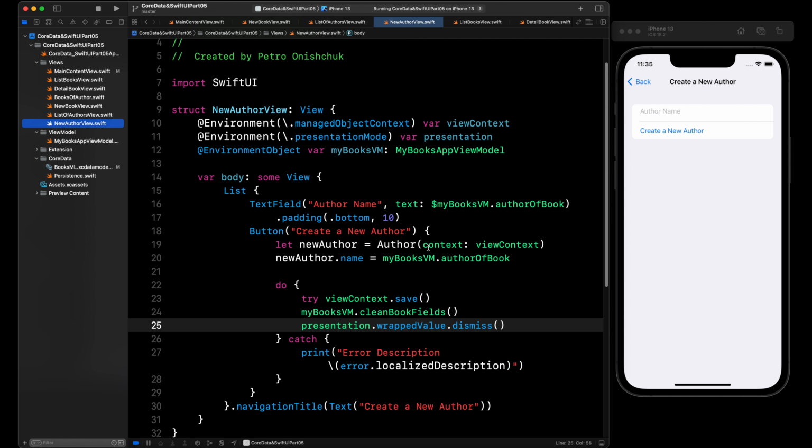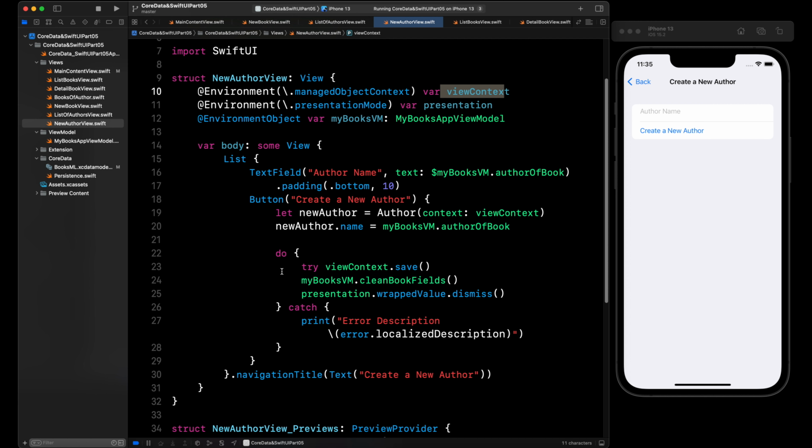We create a new author by using our view context, which we take from our environment. And then, when we create that author, we set the name of our new author, which we typed into our text field. And then, by using a try-catch block, we try to save this author. And then, if our save is successful, we clean the field that we use to create a new author. This means we will clean this field for the name of the author. And then we use presentation mode to dismiss this view and move to the previous view.